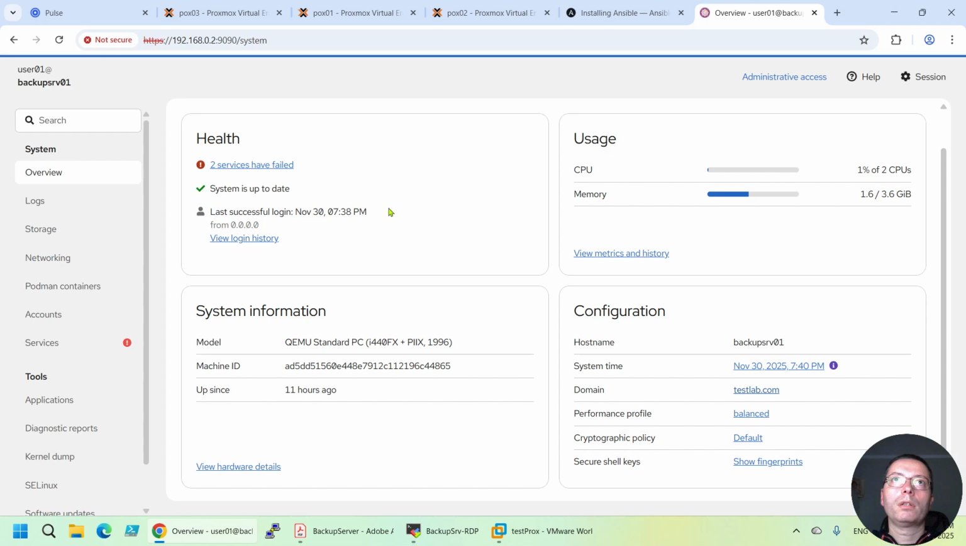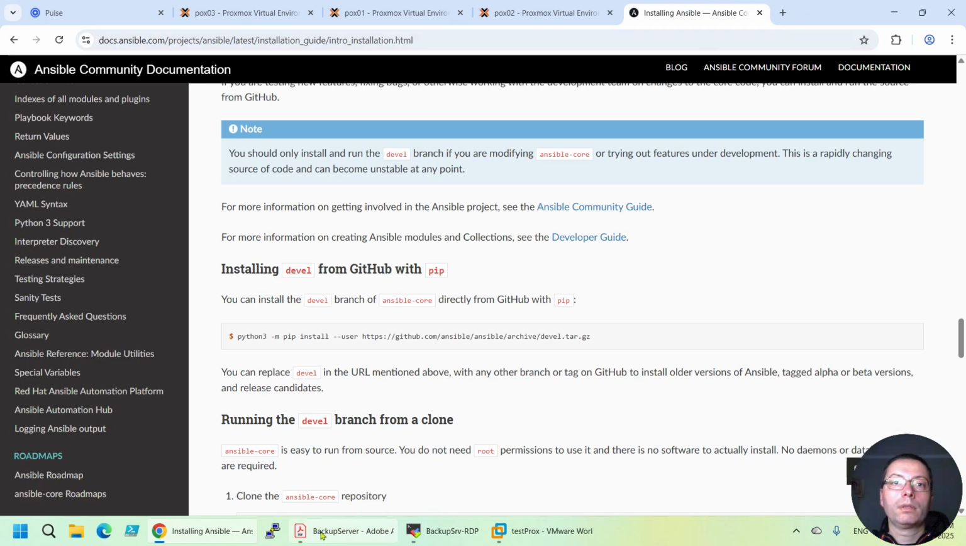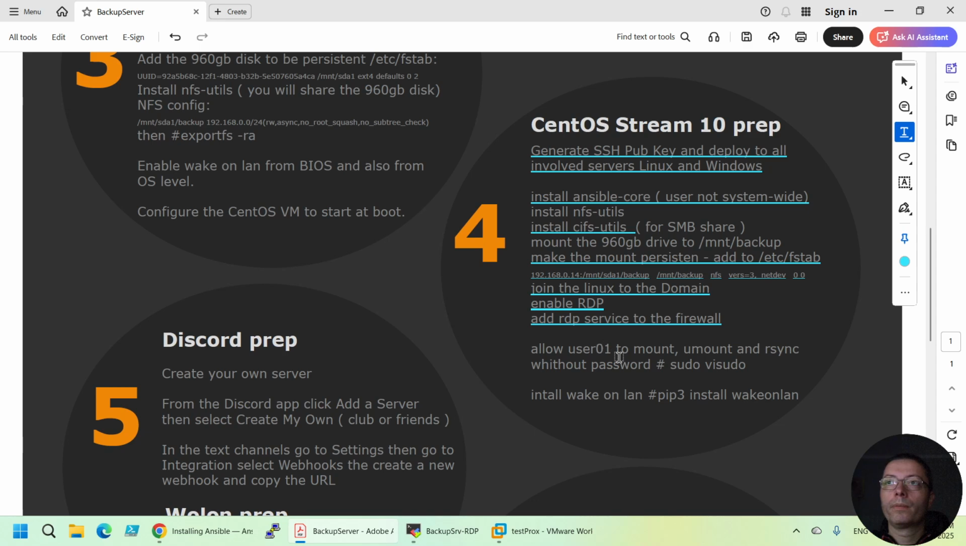This is also installed by default. After you install it, you just need to type your IP address and port 9090, and you will get access to this nice web console. Okay, so this is done. Let's go to the next thing.